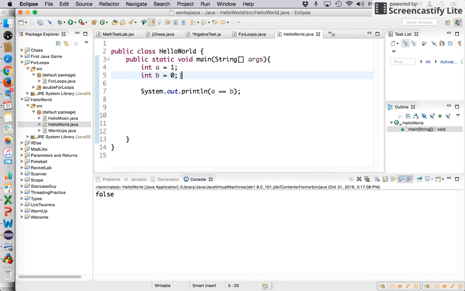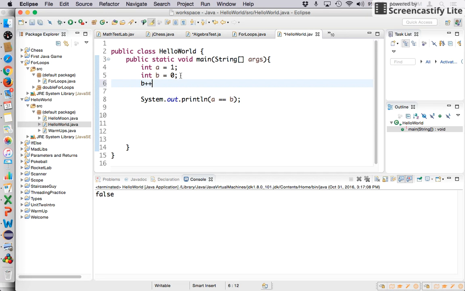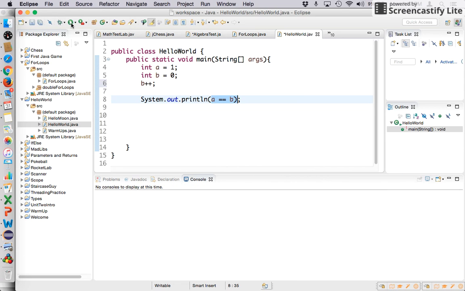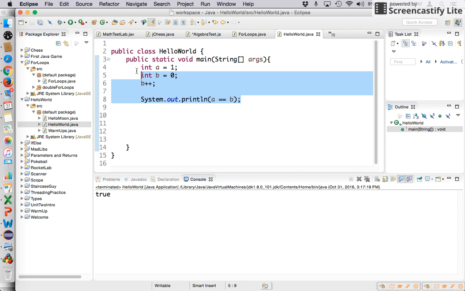Now what if I set B to be 0, and then I incremented it? Now B should be 1. Should this now be equal? Let's see. Yes, they are, because B turned out to be 1, and so is A. So let's watch how weird this is. When Java does this with strings, it's a little bit different.